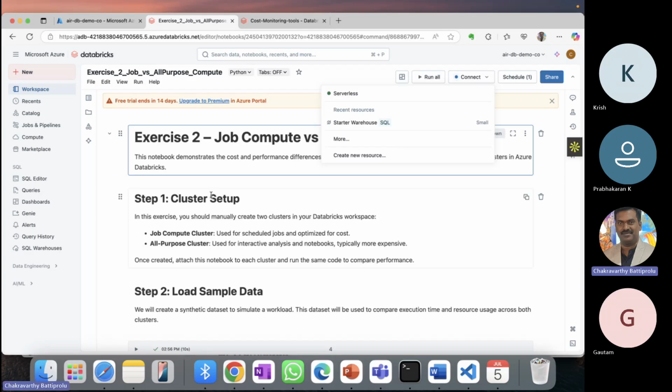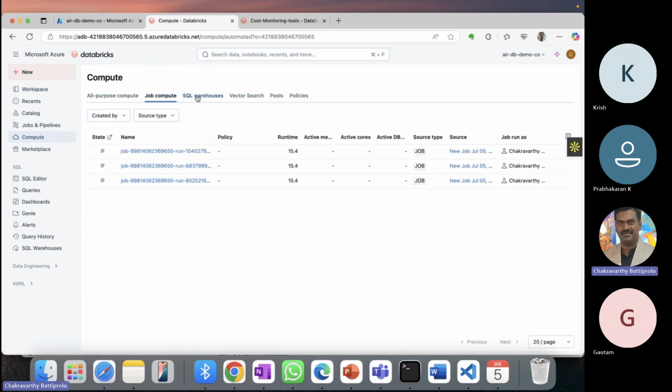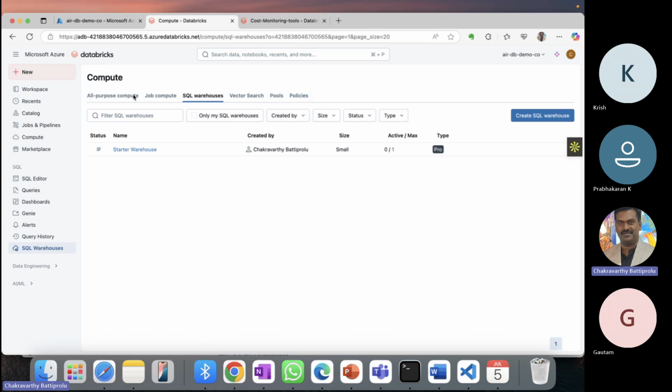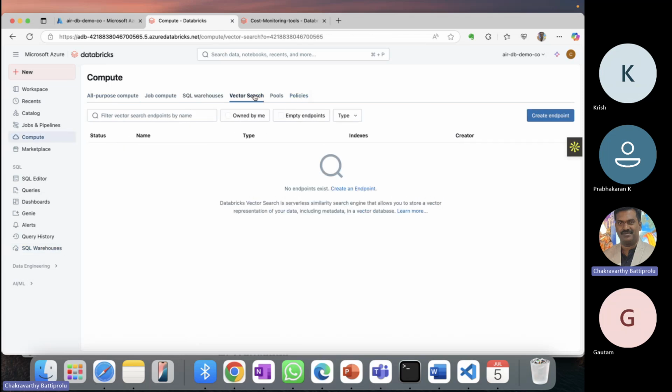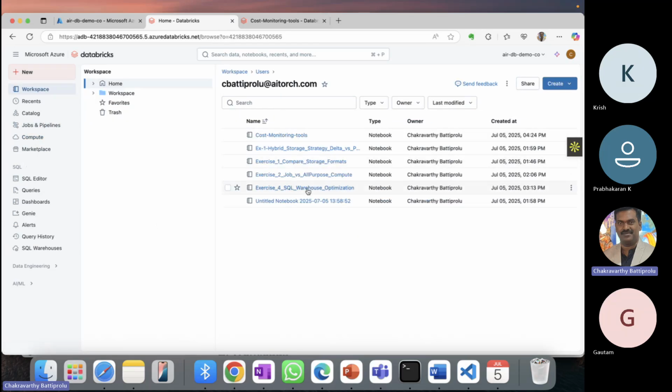I'm creating a notebook for one of the data engineering teams. Here you have multiple computing platforms: all-purpose compute, job compute, and SQL warehouse. These are different, and these others are related to AI. Now tell me, from any experience in your previous projects, on what basis should I choose a computing platform for simple workloads? I just want to run a simple job.